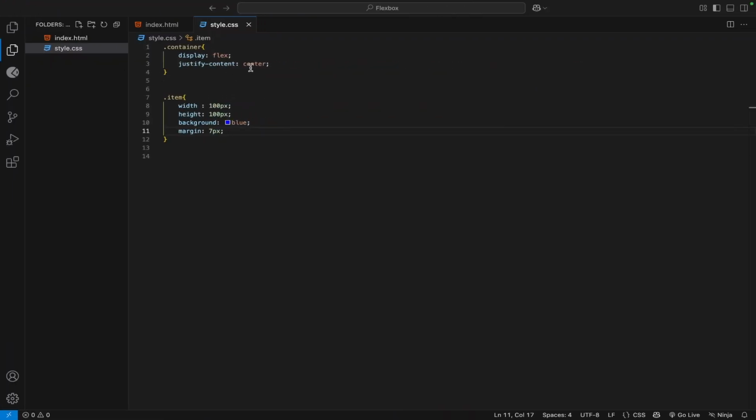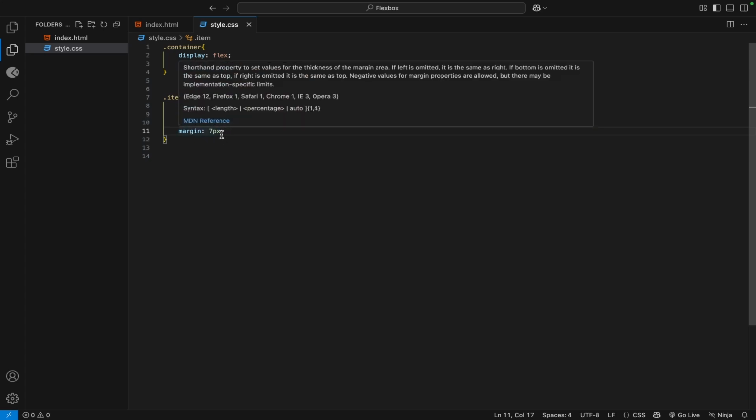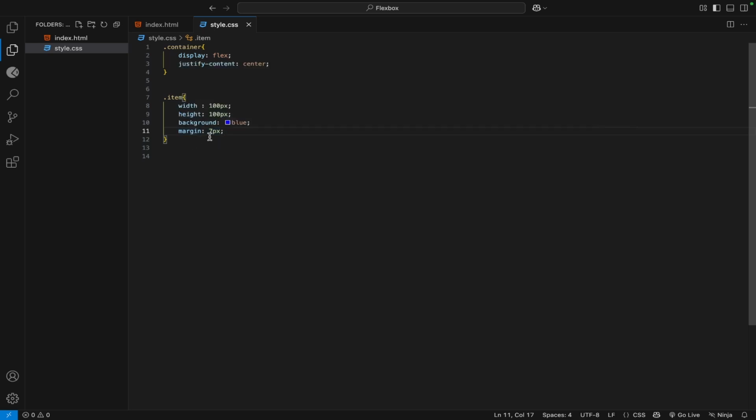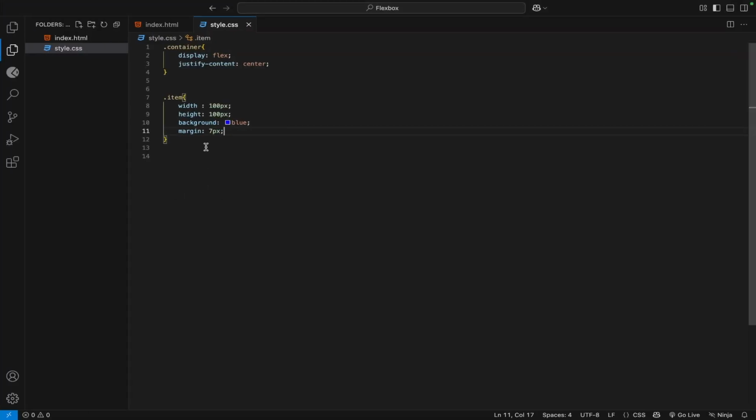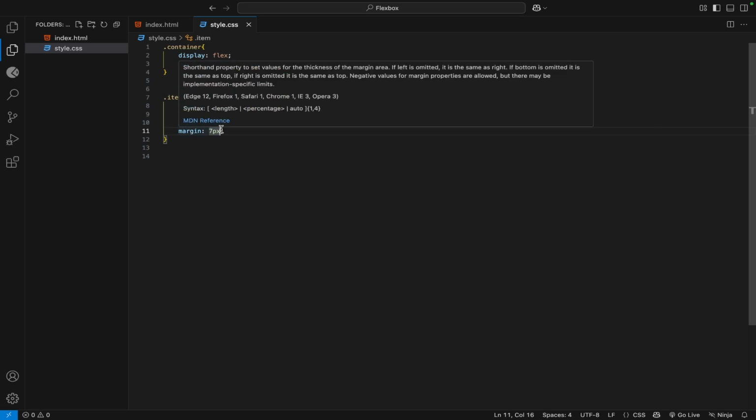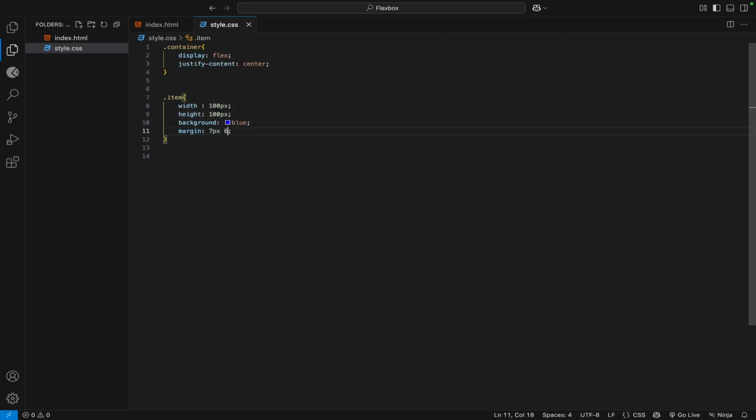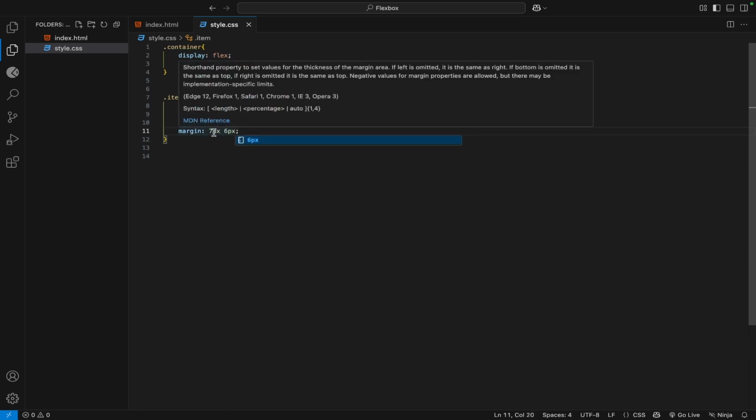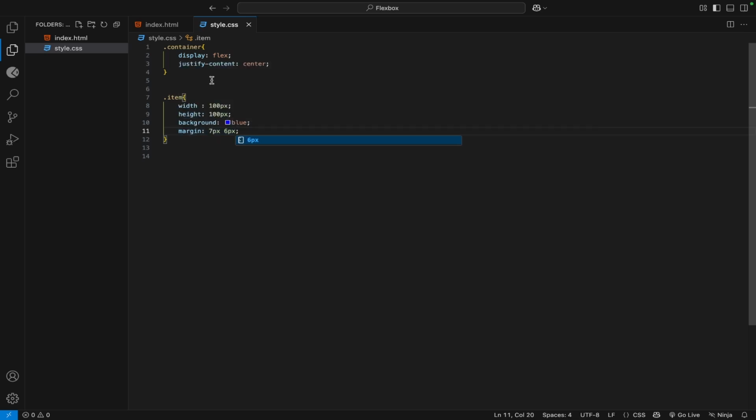And let me just go off point for a minute. This margin property can take 1, 2, 3, or 4 values. If I give it just 1 value, it's going to apply spacing all across an item. If I give it 7 pixels and then 6 pixels, it's going to apply a spacing of 7 pixels on the vertical axis, that means top and bottom, while 6 pixels on the right and the left.